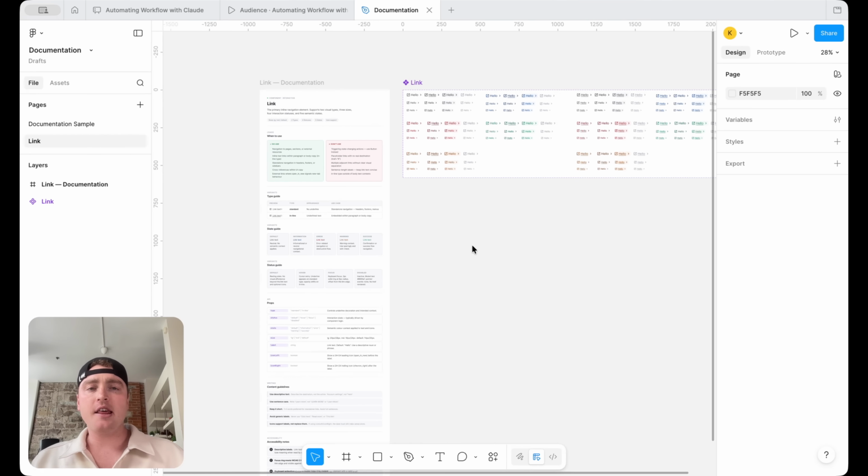I didn't have to do anything manual to this. I didn't have to write a single thing. It wrote everything for me and built the actual Figma frame on my behalf.